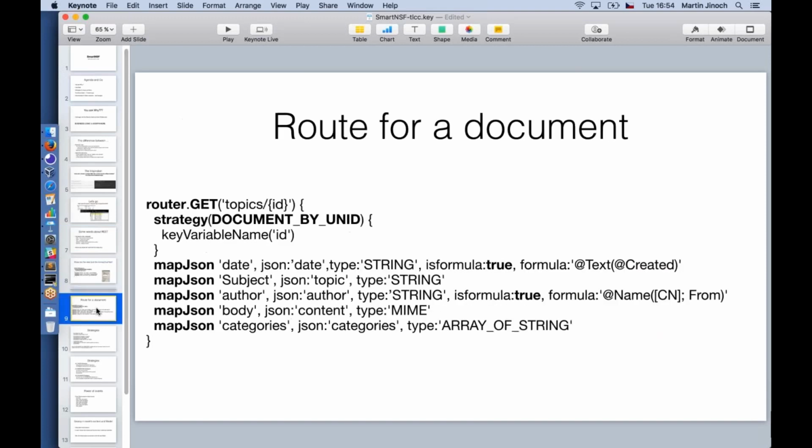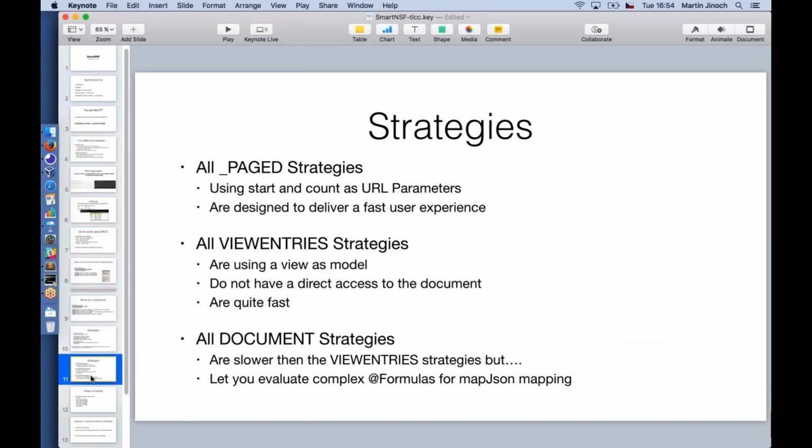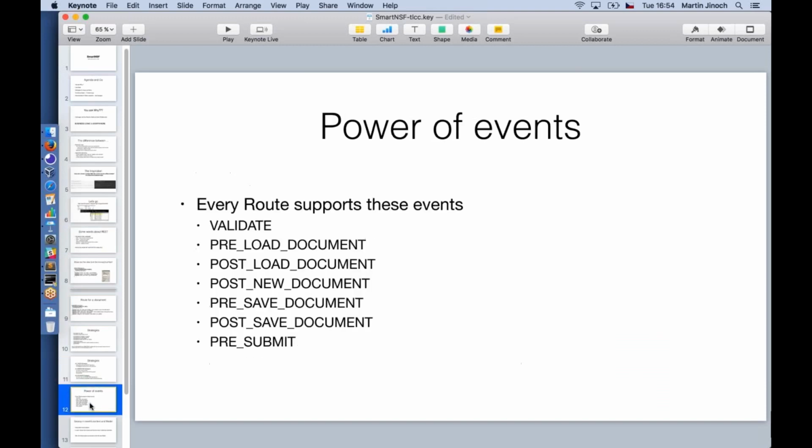Okay, this is pretty much the same strategies. And we have an important slide about the events, and maybe Christian, you want to talk about those?